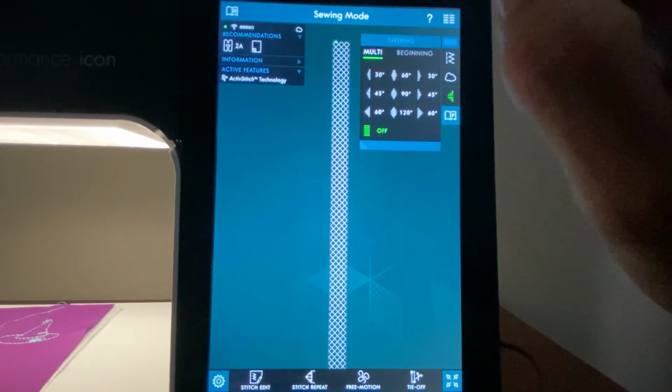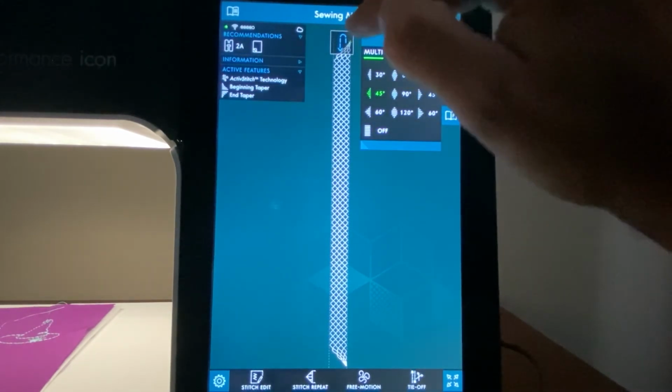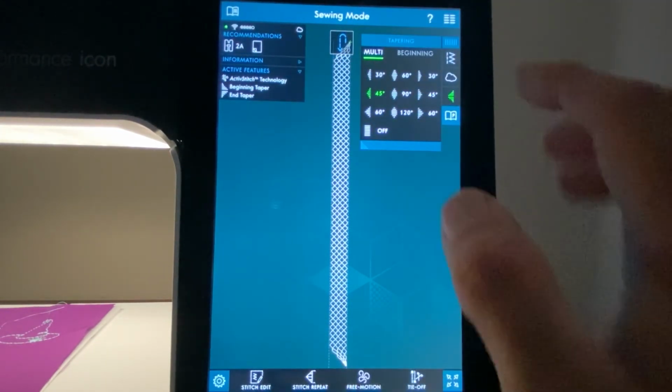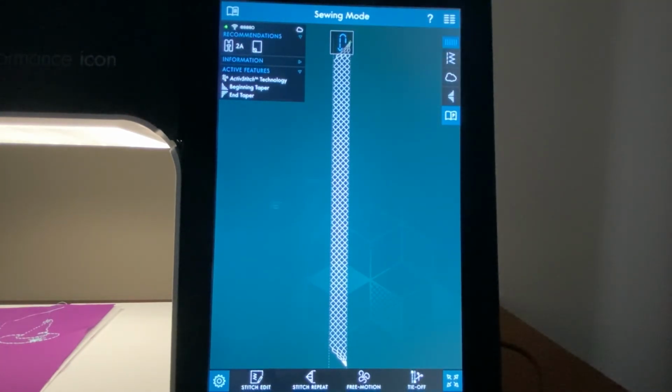The default is going to be multiple, meaning that it's going to do the same angle at the beginning as it is at the end, and that's usually what I want. So we're going to select 45s. So now we have a 45 degree at the beginning and a 45 degree at the end. You're also going to notice there's a reverse symbol that popped up. That reverse symbol means that in order for you to finish the end taper, you need to touch the reverse button, and then it'll start the end taper for you when you're ready to end the stitch. So let's go ahead and sew this out and you will see how this works.